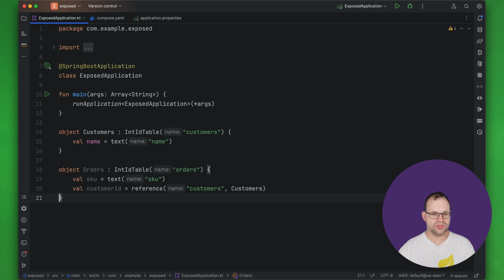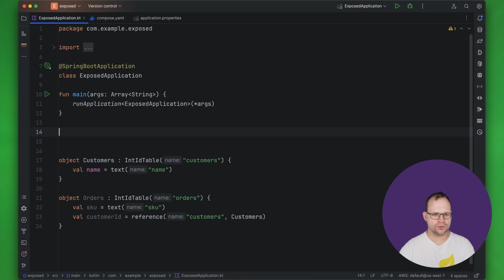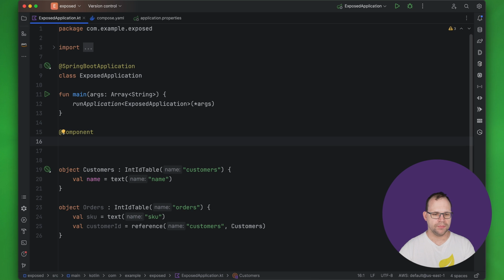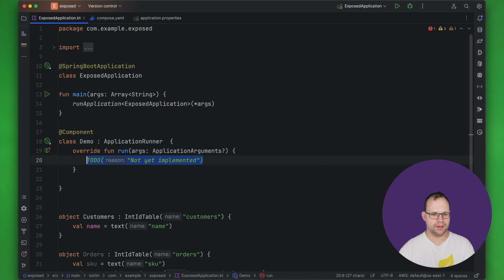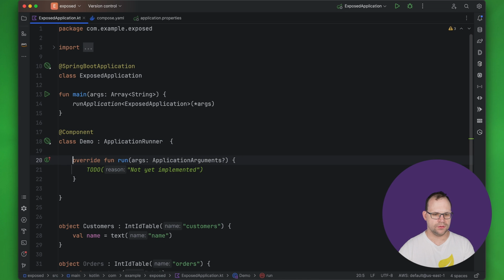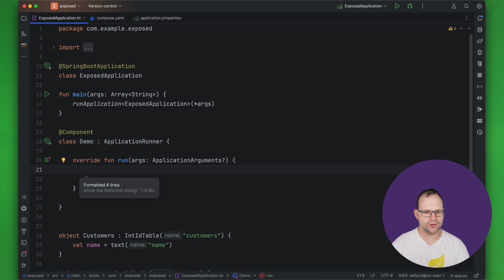Let's actually begin to see how to use Kotlin Exposed. We'll just create a little command line runner here. So class DemoApplicationRunner, implement that member. There we go. All right. Good stuff. So first things first, how do we get our schema?